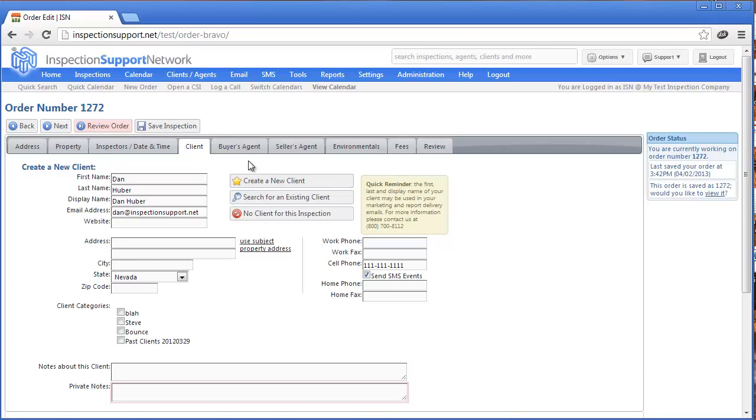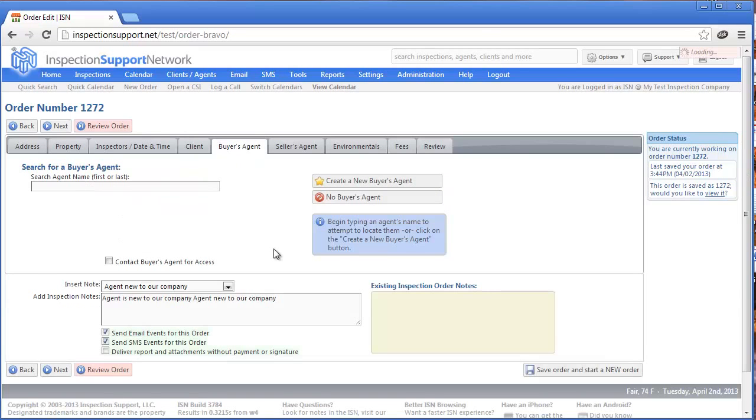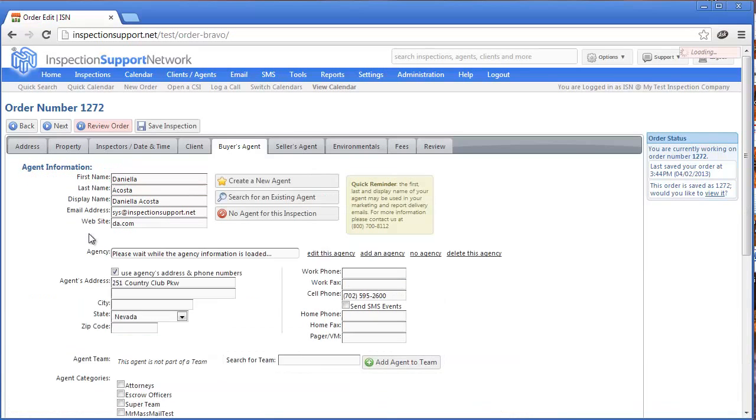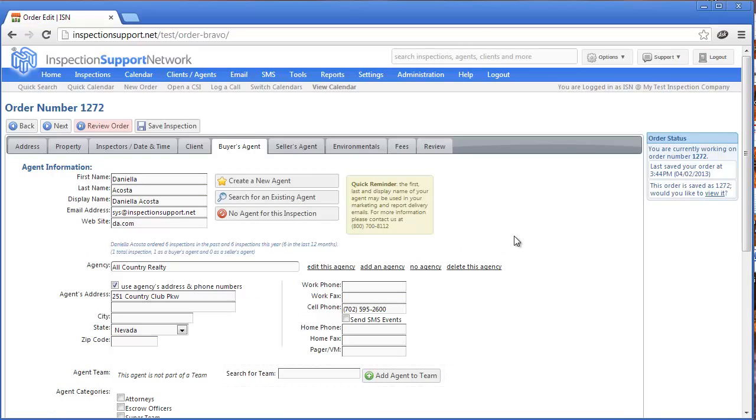Now let's click on Buyer's Agent. If you've already sent the Inspection Support Network team your agent and agencies list and it's been loaded in, when you click in Search for the agent's name, your database should pop up. So in this example, if you were looking for Daniel Acosta, we could click here, and all of Daniel's information would indeed pop in. One of the other things you'll notice, it says agency.